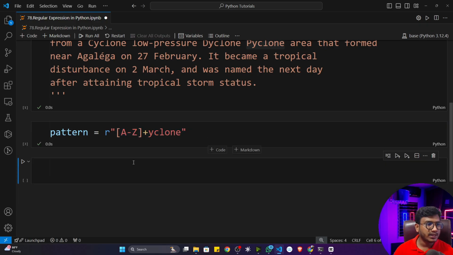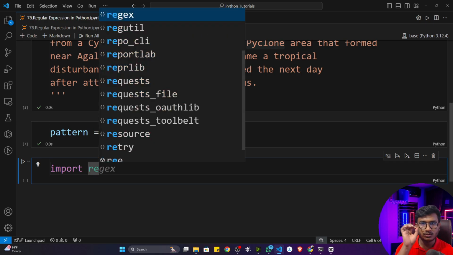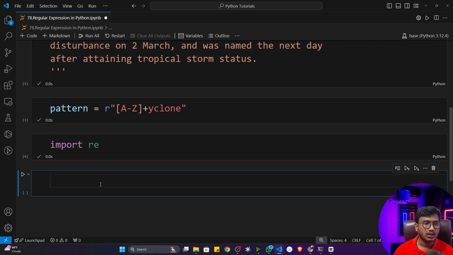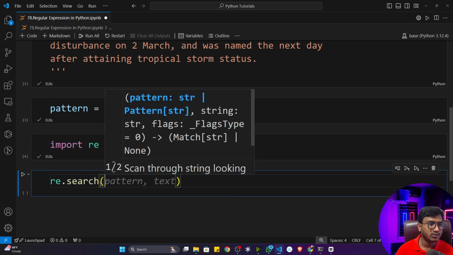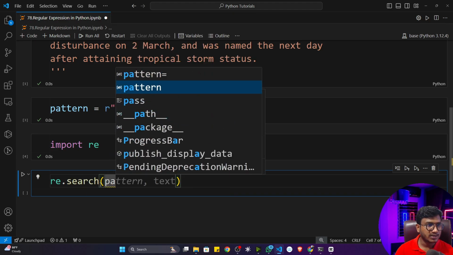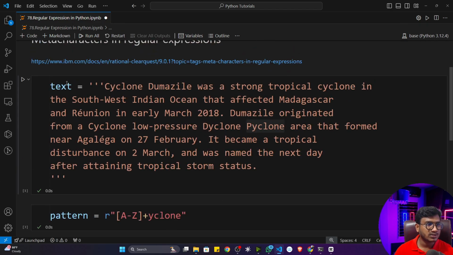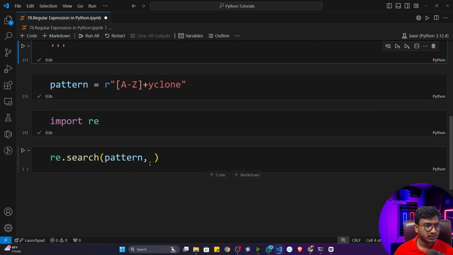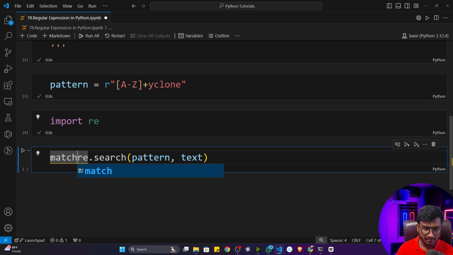Now I will import my regular expression. I'll write import re. If you want to import regular expression, you have to use re, which means regular expression. Inside re, you have a function called search. Inside that you have to pass your pattern and the text, where you want to search this pattern. I'll pass it here. Now it will return the match output, which I will store in the match variable.